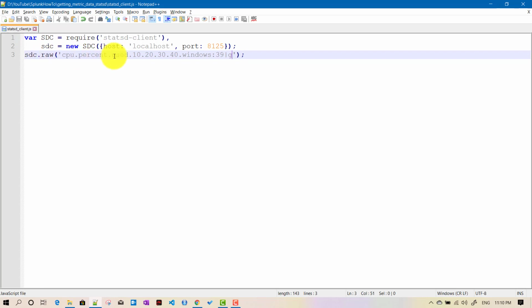So let us see how we can parse this particular data. If I just send this data as is, Splunk will not do any kind of parsing. So to see that, let us first send this data as is.